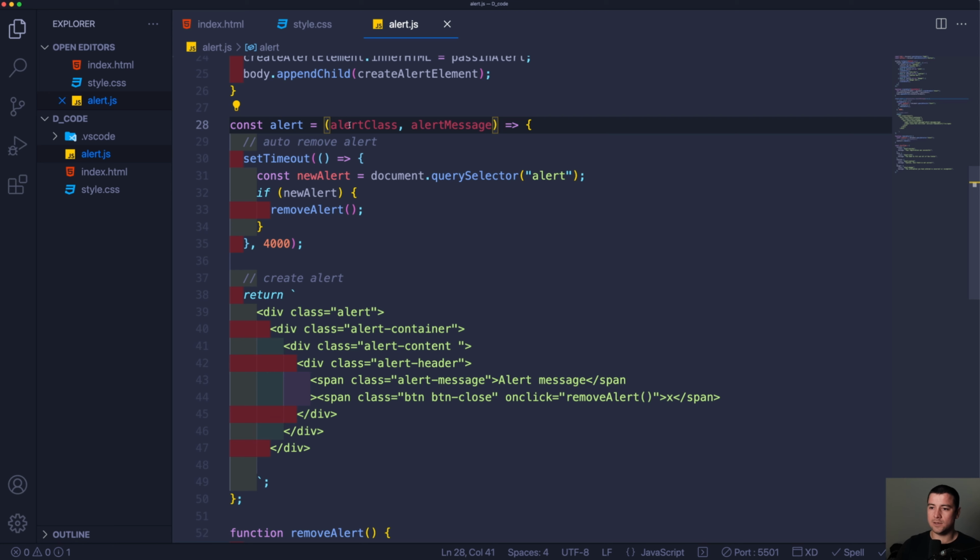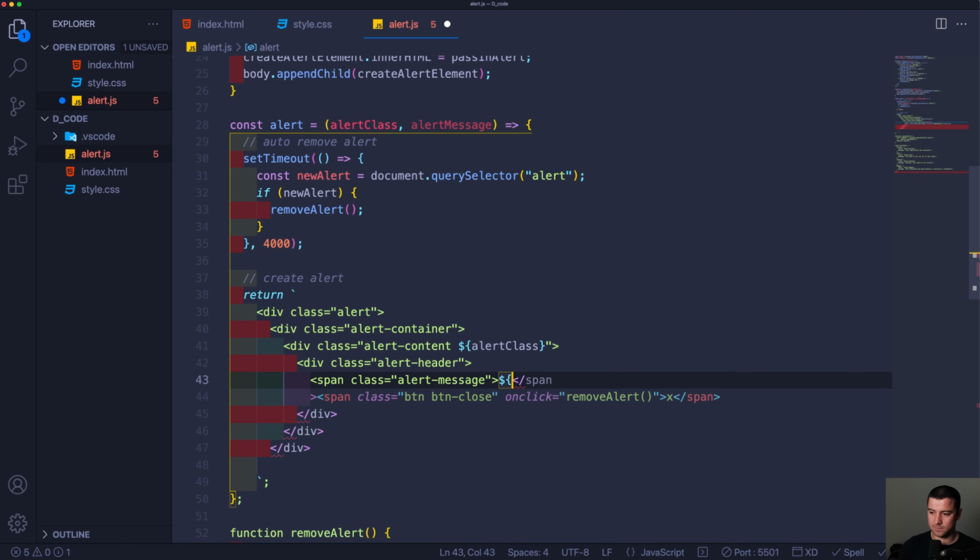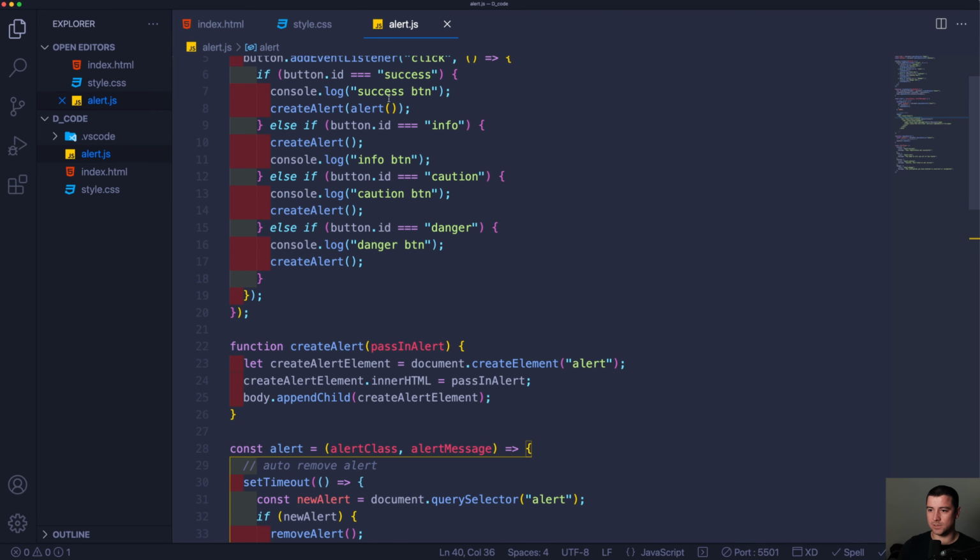Okay, now the alert class is going to be here, so we're going to use $, and between curly brackets alert class, and the message is going to be, instead of the message, so again $, and no, not you, but alert message. Okay, so whatever class is going to be passed in this function, this function create alert is going to create alert, and it's going to look for what kind of alert it should create.